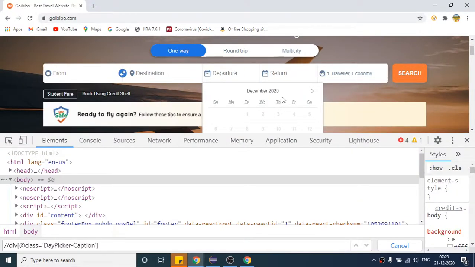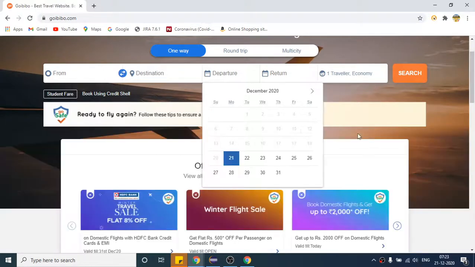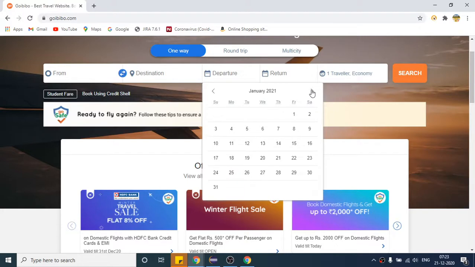Okay, so this we have done. So what is our next step? I do not want to select the date of December 2020. I want to keep on clicking this next button. I am assuming that it is a next button, so I will keep on clicking this button through my code till I reach October, that October month and year. I will keep on clicking that next button.